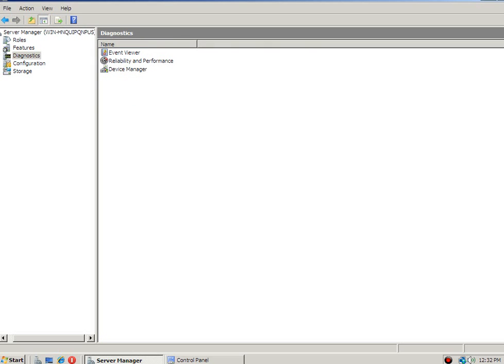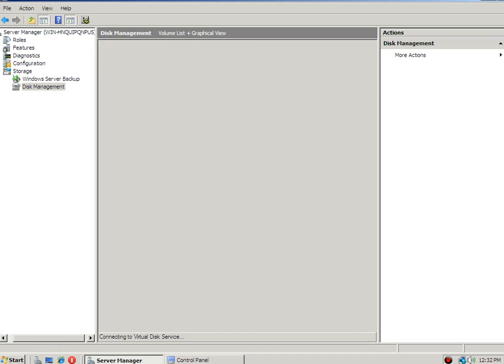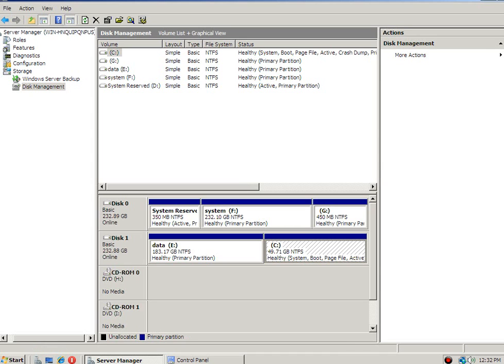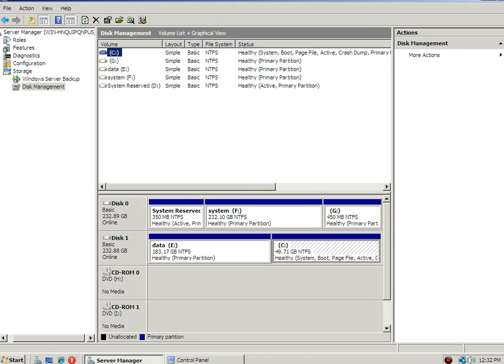Diagnostics: we have Event Viewer, Device Manager, Reliability and Performance. Very nice. Configuration: Task Scheduler, Services, Firewall with Advanced Security, WMI Control, Local Users and Groups. And the last is Storage: Windows Server Backup and Disk Management. We have only a 10 GB hard drive here, but we will see.